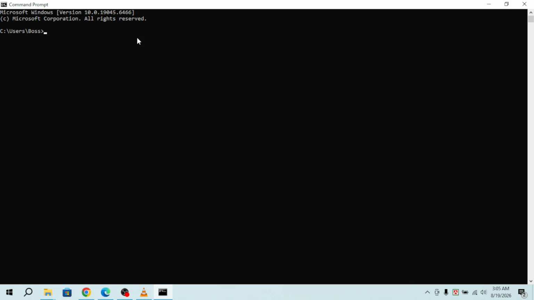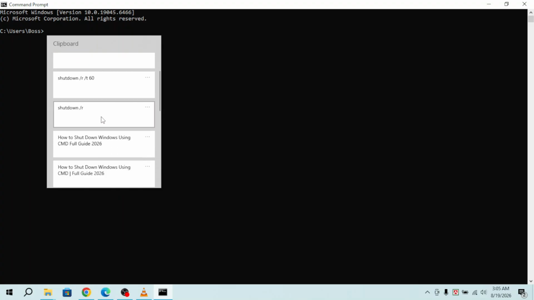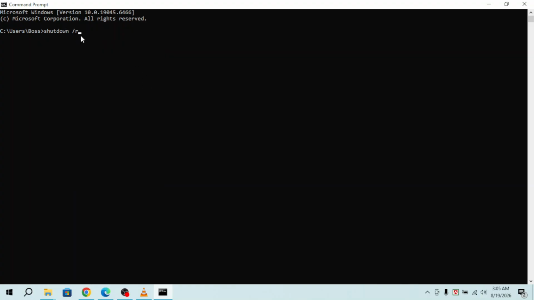The simplest restart command is shutdown /r. Type it into CMD and press Enter. The /r option tells Windows to restart after shutting down the current session. So, before running it, save your work and close anything important.